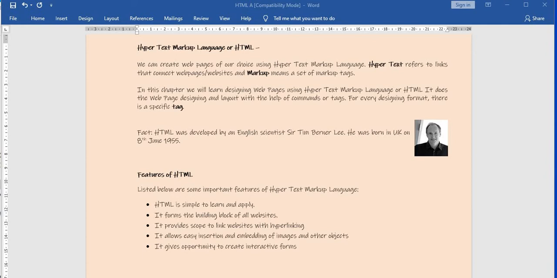Now these tags are what? They make the program. In this chapter, we will learn designing web pages using HTML. It does the web page designing and layout with the help of commands which are called tags. For every designing format, there is a specific tag. As a fact, if you don't know, HTML was developed by an English scientist, Sir Tim Berners-Lee. He was born in the United Kingdom on 8th June 1955.